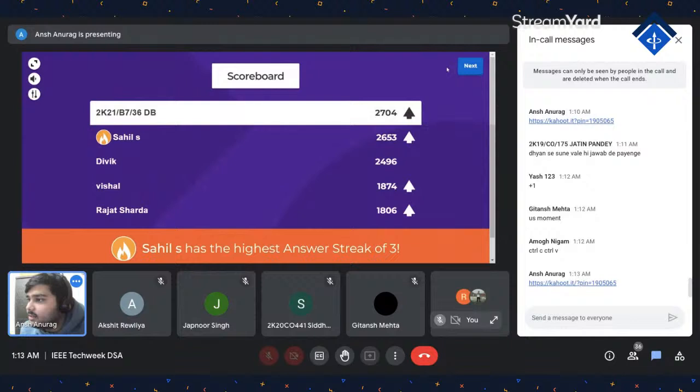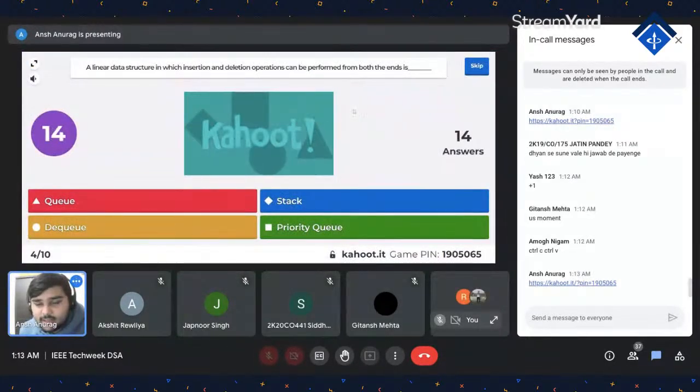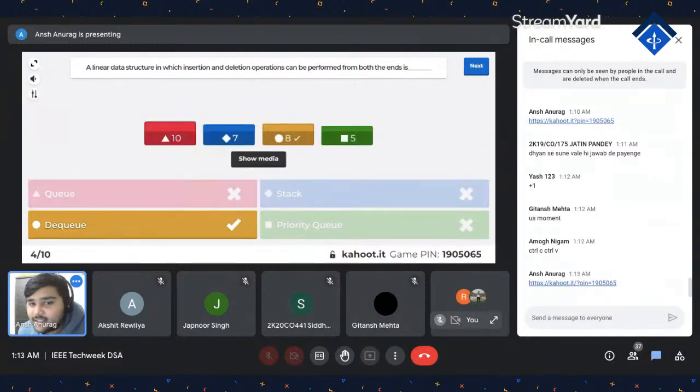Question number 4. Linear data structure in which insertion and deletion operations can be performed from both the ends is called: queue, stack, deck, priority queue. Yes, let me quickly google it, then I also have to give the answer. Nice. All right, so the correct answer is deck. Actually, in a queue both ends are accessible, but from the front end only deletion can happen, and from the back end insertion can happen. In a deque it can happen from both sides. It's like an open tunnel.